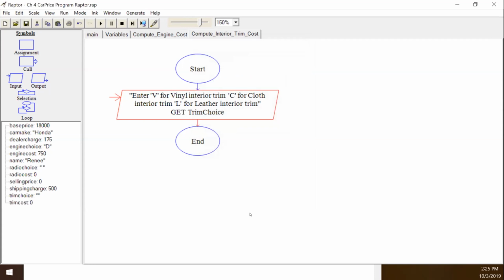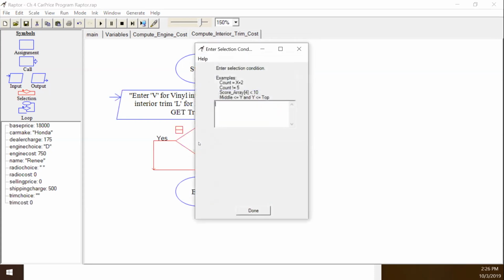Messing with you. Okay, so after we prompt our user, we need to do a selection to see if they picked V. So we're going to check trim choice. Is it equal to an uppercase V, or could I just do the lowercase v? Do I have to say that word trim choice again? Can I just do it this way?